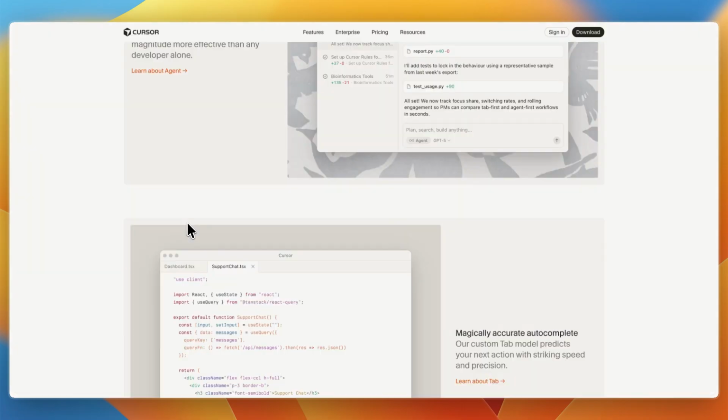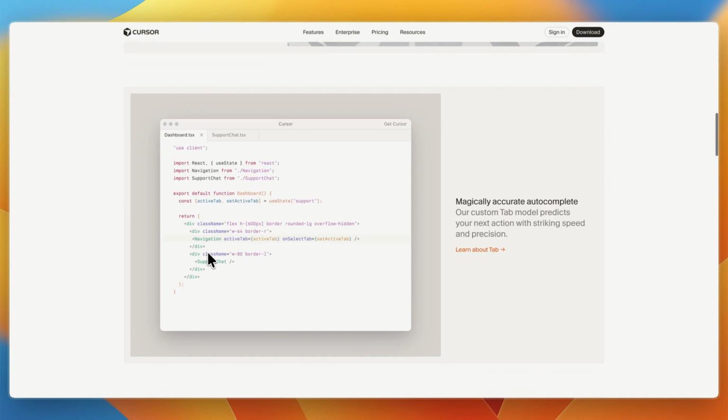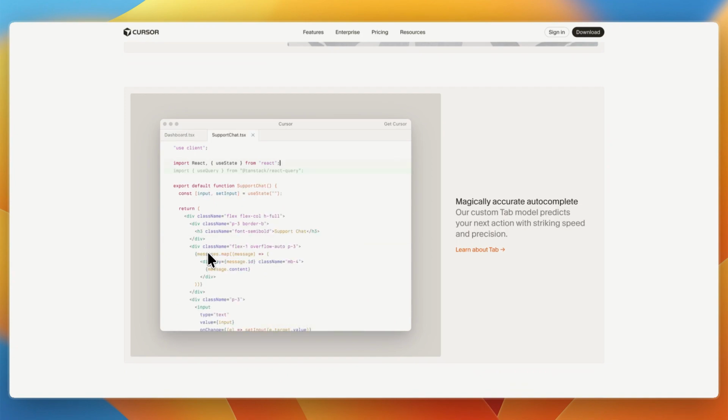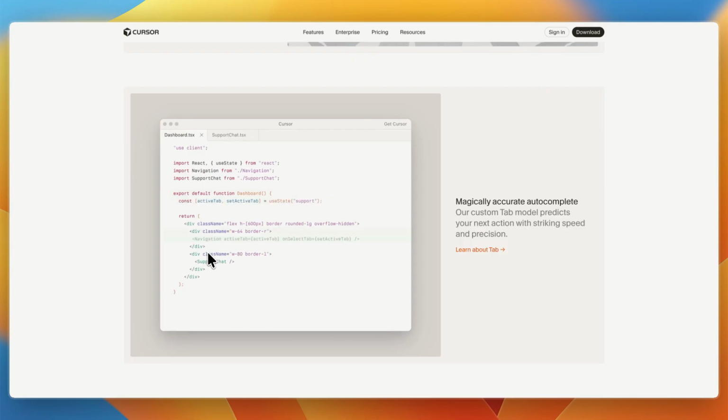Now next, Cursor keeps you directly in the coding seat. So you open your project and instead of writing everything yourself, you lean on Cursor's AI to autocomplete, rewrite or generate features based on prompts.